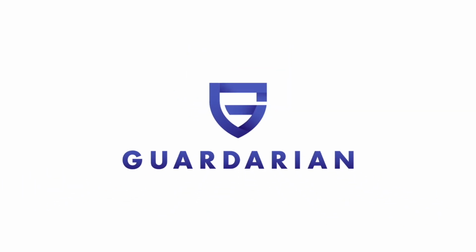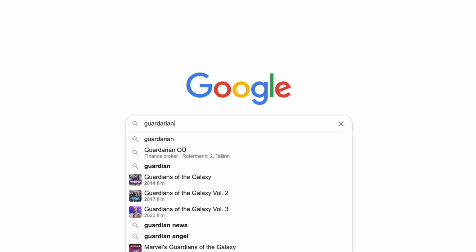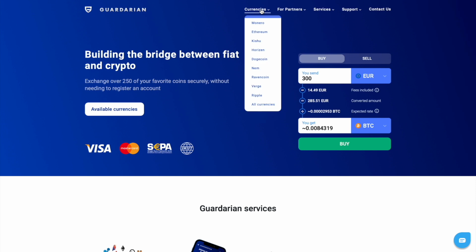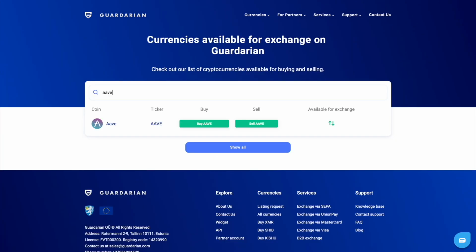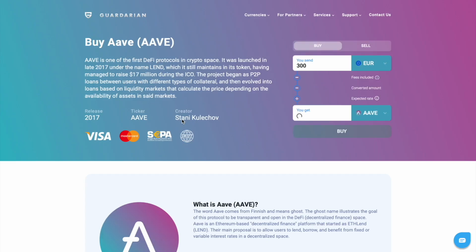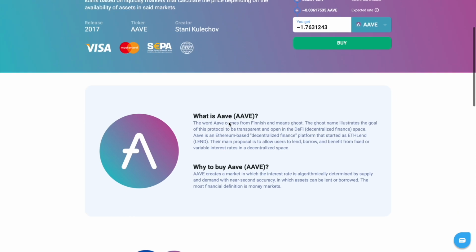In today's tutorial, I'll show you how to buy Aave token with fiat currency on Gardarian. If you want to know more information about the coin you are interested in, head to the currencies at the upper of the homepage. Find Aave in the list of coins available for exchange.